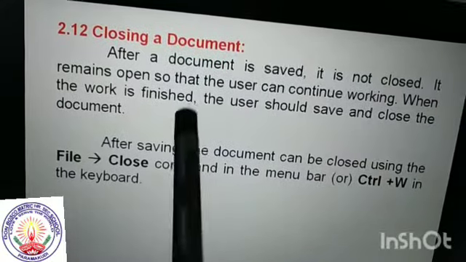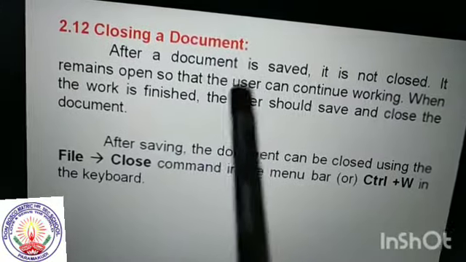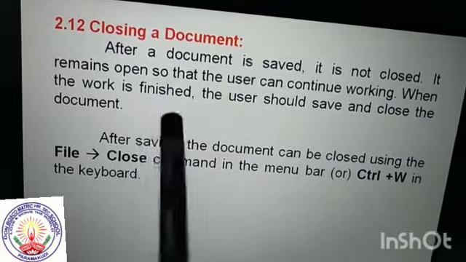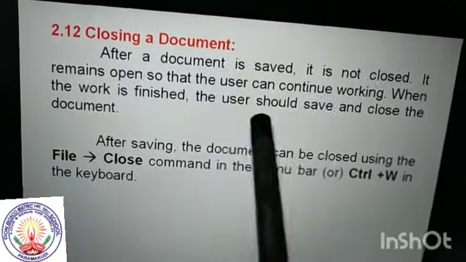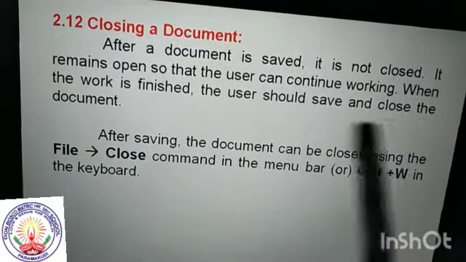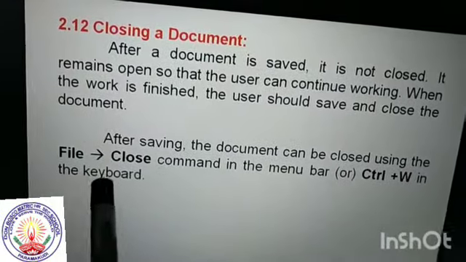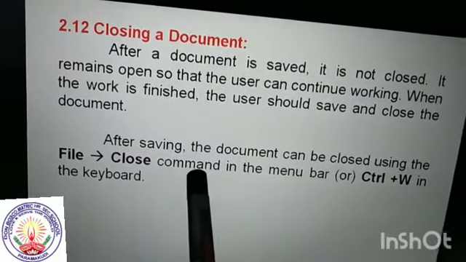So first you create a document, you should save it, and you do any editing process, and also you have to close it. After that, when you want to close the particular document, you have to choose the File menu and Close command.